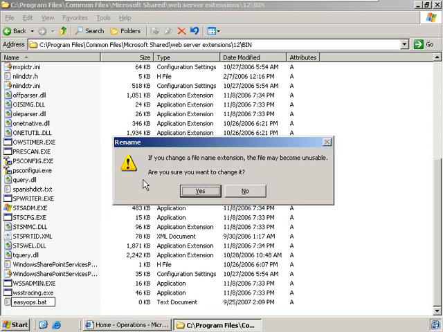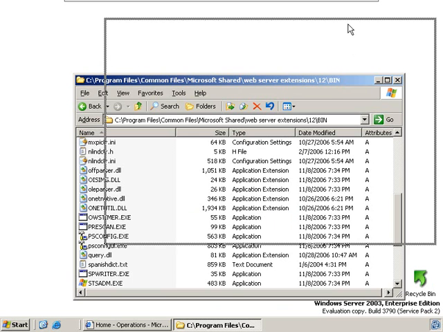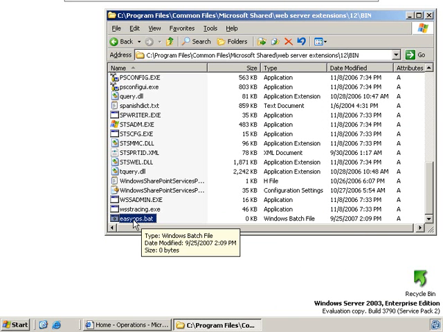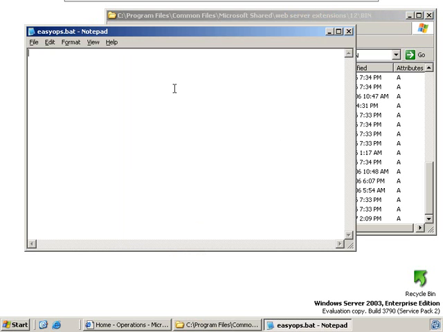And it's going to give me a little warning. Yeah. Of course, I want to change it. I'm going to shrink this up here just a little bit so it's easier to see. So here's easyops.bat that I just created. I'm going to right click it and select Edit. And again, you can name it whatever you want as long as you have the .bat. So you can name it spot.bat or sallysue.bat, whatever it is, you just have to make sure you have the .bat in there.